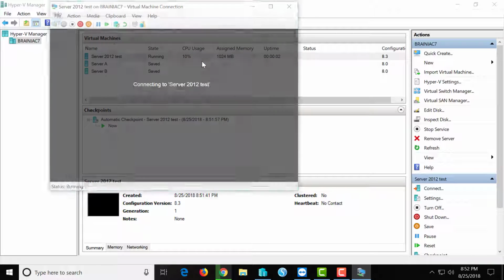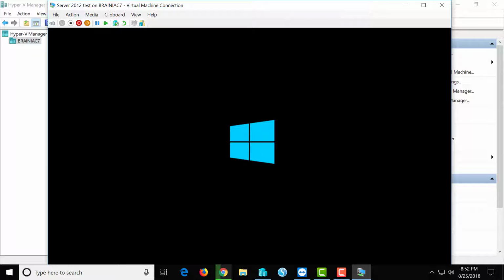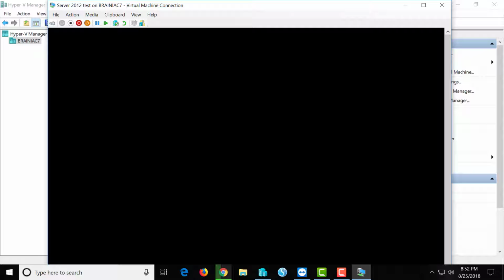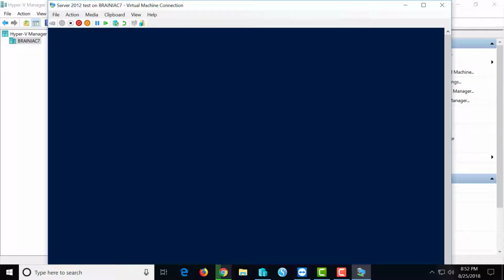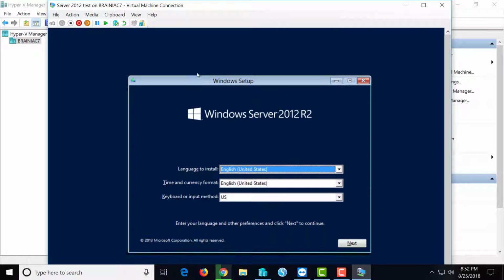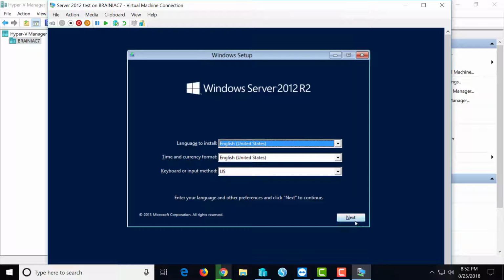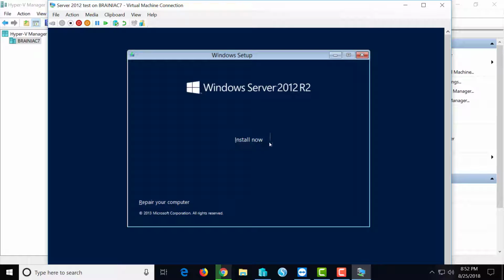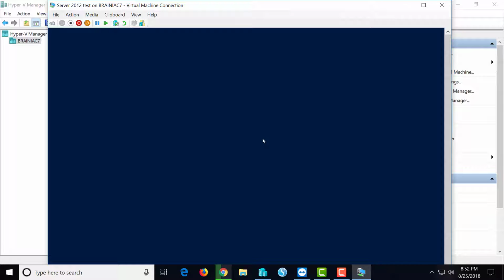Next, we're going to connect to it so that we can proceed with the installation of Server 2012 in our new virtual machine. Okay, and of course, you see the standard Windows setup. I'm going to hit Next, click Install Now.